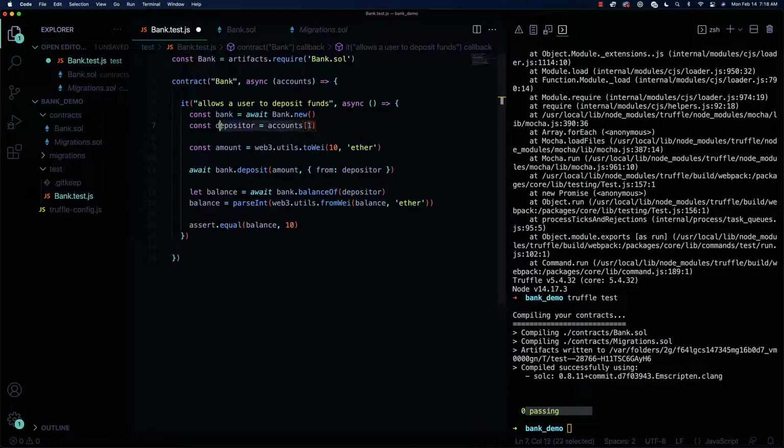I'm saying that the depositor is accounts[1]. So accounts, whenever we run Truffle, it will set up 10 fake Ethereum accounts on this local blockchain I was talking about and give each one of them 100 ETH. So we should be able to deposit from any of the accounts up to 100 ETH the first time we run it.